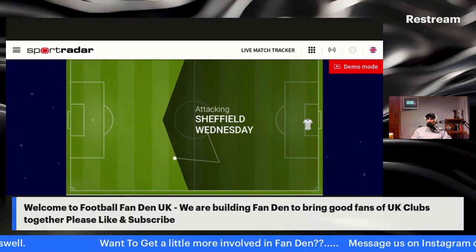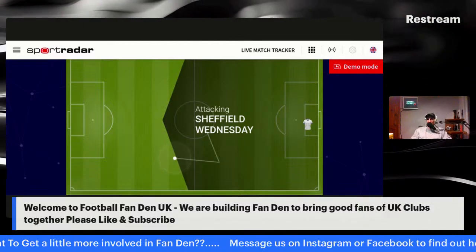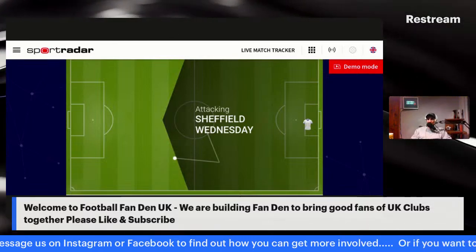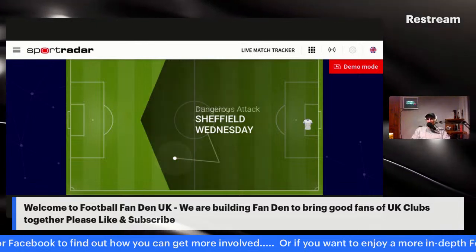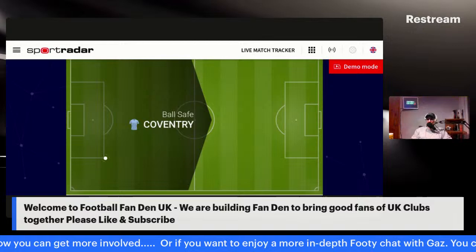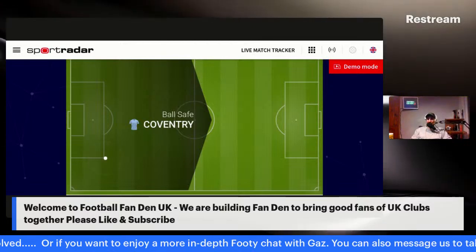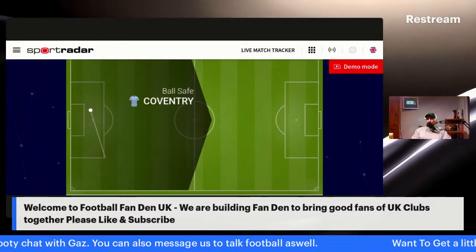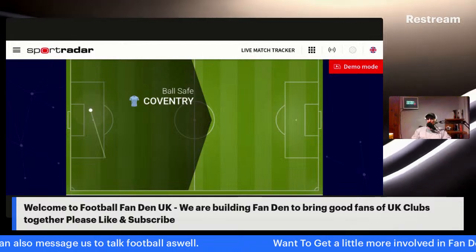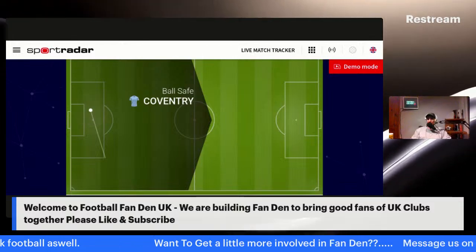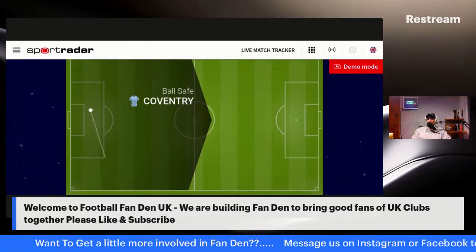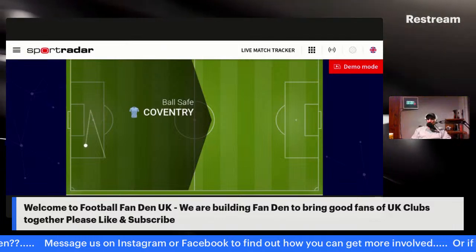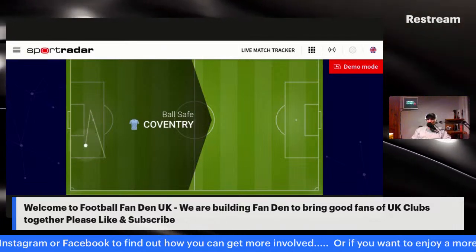Now Coventry managed to come away with it as they knock it forward up towards the edge of the box. Again, challenged by Wednesday, but Coventry still coming. It's played in, knocked away. Coventry with another shot from the edge of the box, but this time it's gone well wide of the far post. And that will be a goal kick for Sheffield Wednesday. So Sheffield Wednesday now to play out from the back.